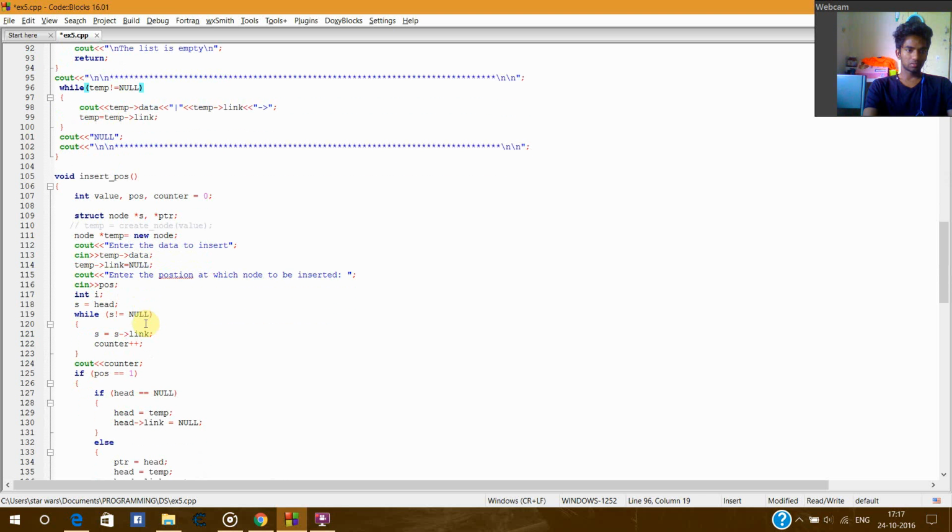And this is void insertion at position. In this, it takes the data and also the position where it has to be inserted. Again, we are giving a structure type.